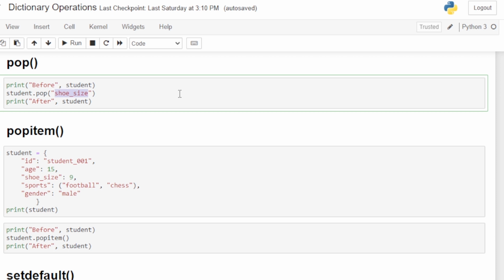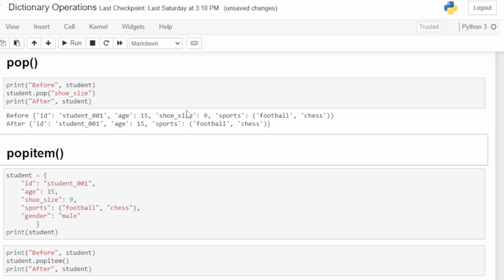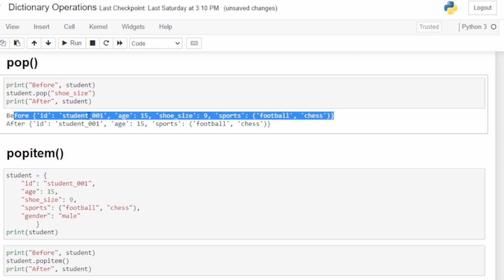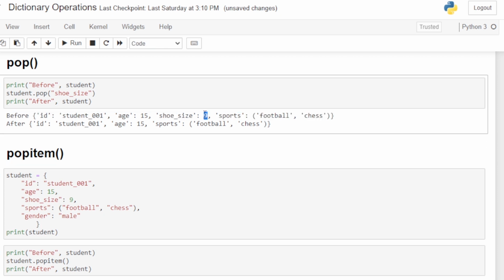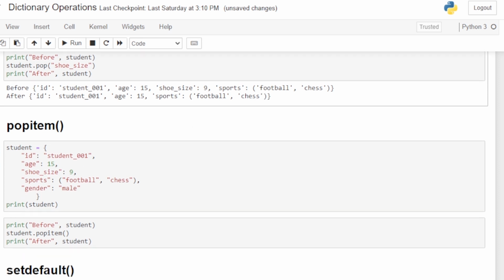So for example, if we want to pop shoe size from our dictionary, before, the student dictionary was like this, with shoe size and its value in there. But after popping the shoe size, you can see this key and value pair is removed from the dictionary. Let's move to the next method, called popitem.